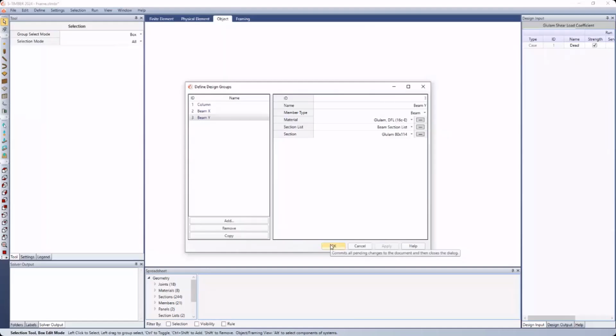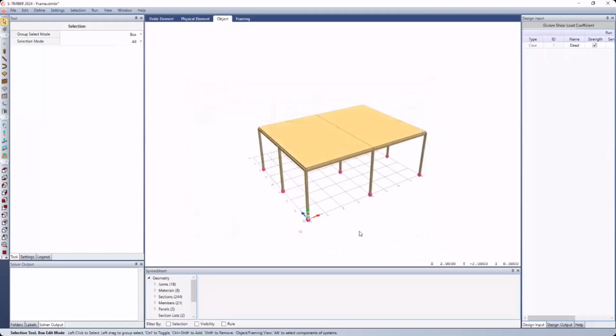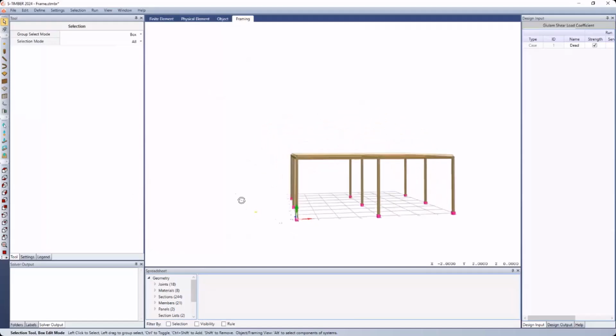And the reason I chose that 80 by 114 is that's going to be our original starting section for the design. And it happens to match the applied section I have for each one of these design groups. And now I can go ahead and start assigning section design groups to each one of these members. So I'm going to change to my framing view. It just makes it easier to see everything.